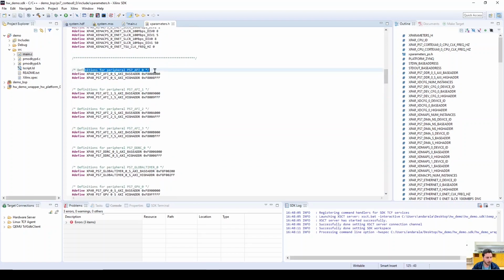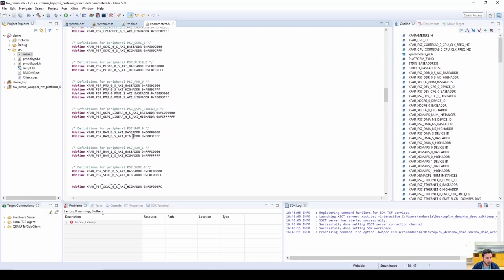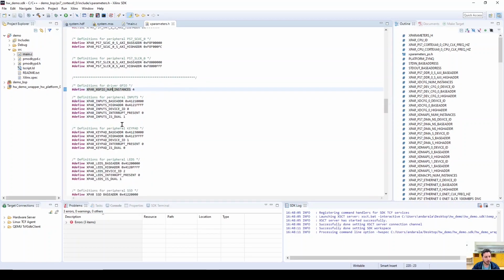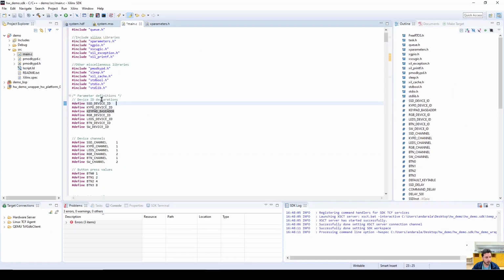We can see the definition of the processing system peripheral. Let's keep going. Definitions for the GPIO driver, and there are four of them. So this is the place where we want to be. In this case, let's look for the names. We have keypad, inputs, LEDs, and SSD. So let's look at the first one, the SSD.